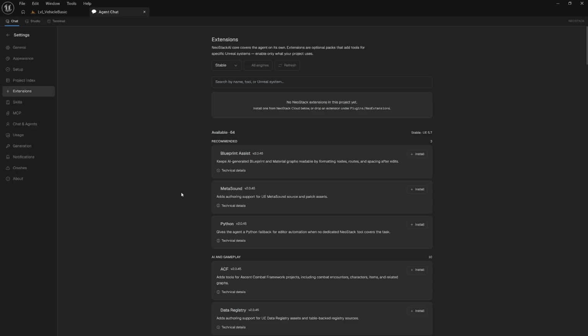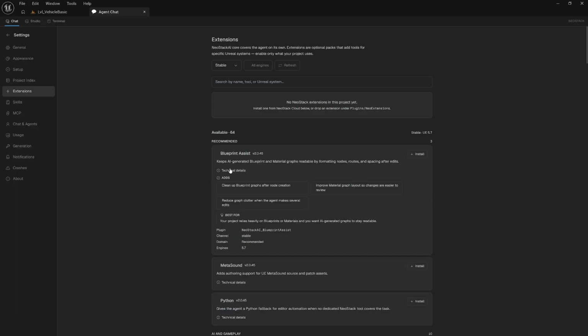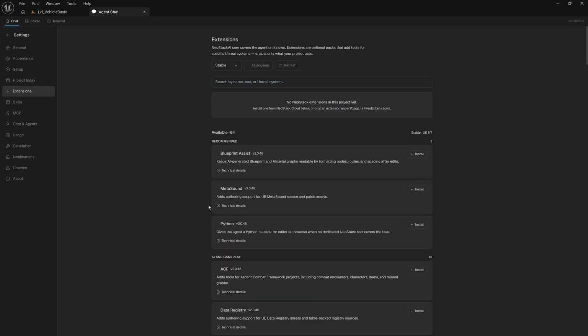The last new V2 feature I want to look at is extensions. This is how you extend NeoStack's functionality or add more knowledge to support third-party plugins or projects like Blueprint Assist, for example, which is a popular graph formatting plugin on the FAB marketplace.